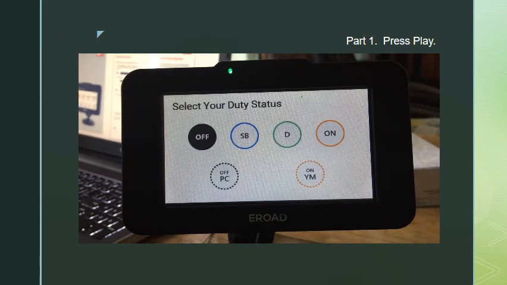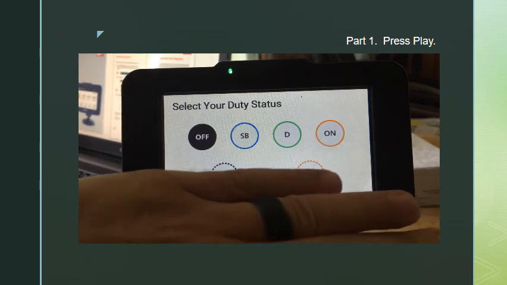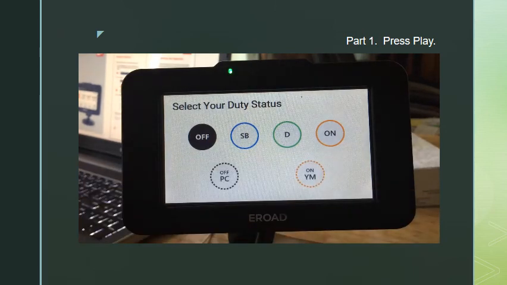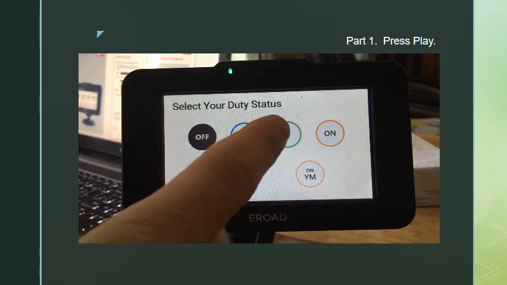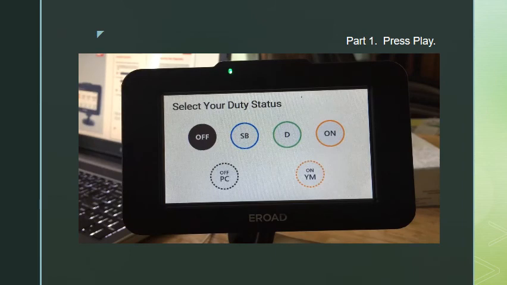Once the welcome screen appears, the select your duty status screen appears. This is the exact same as your logbook, the 4 lines on your logbook. We're not going to worry about the 2 at the bottom just yet. We'll explain those later in the video. The first is off duty, SB for sleeper berth, D for drive, and on for on duty.